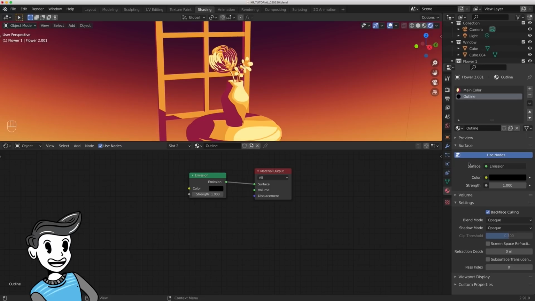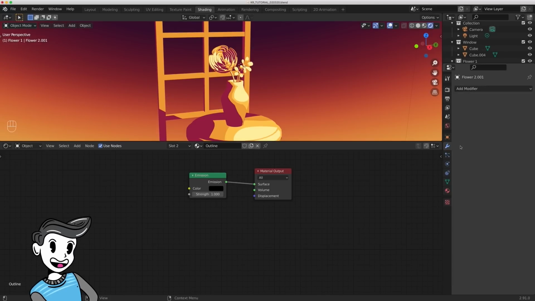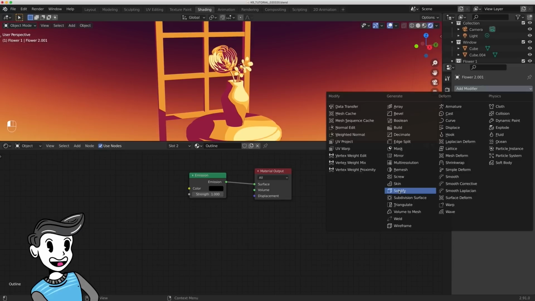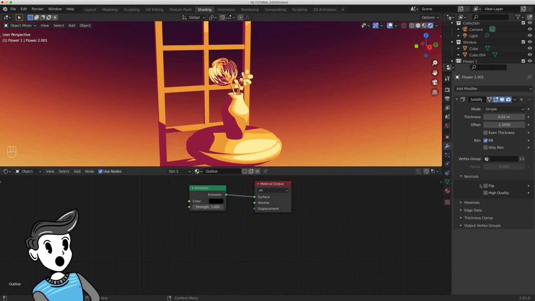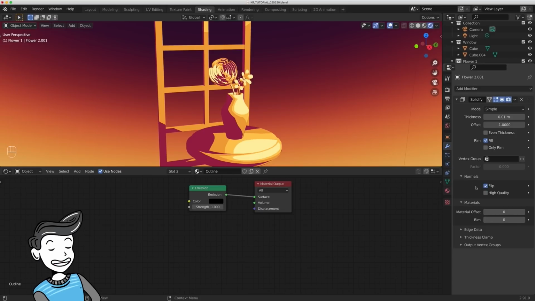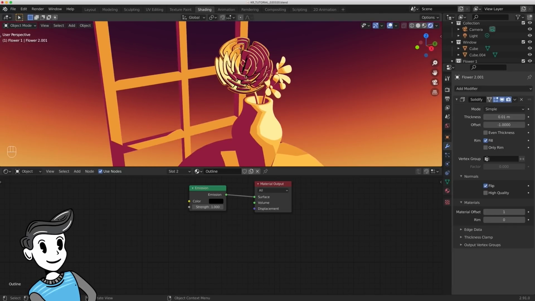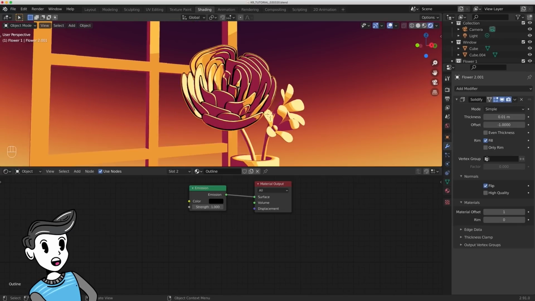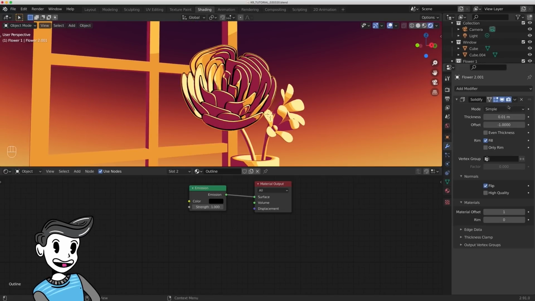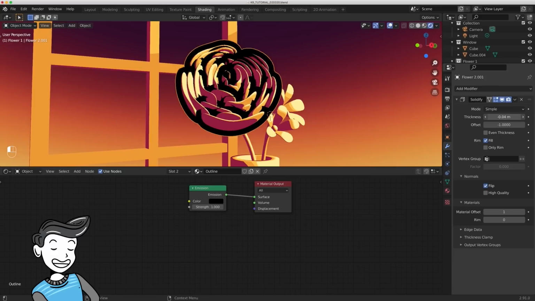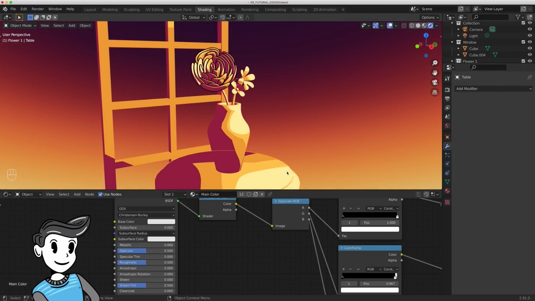Now, to apply this material as an outline, let's go to the Modifiers tab and add a Solidify modifier. Go to Normals, check Flip, then go down to Materials, and in Material Offset, type 1 to correspond with the new material we just made, meaning the material under the original material. Now, we'll see an outline around the flower. Let's adjust the thickness to be -0.01 or until you're happy with it.